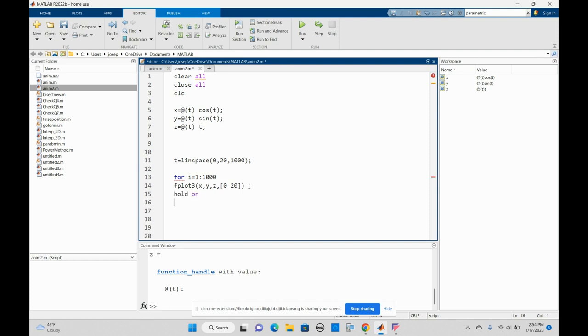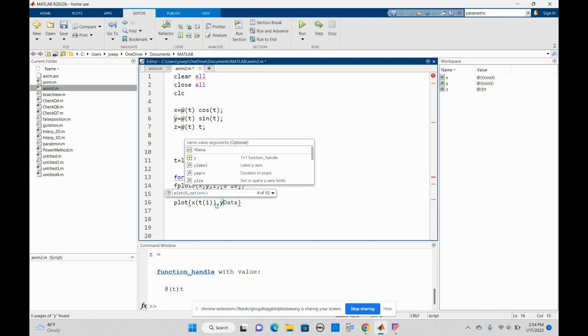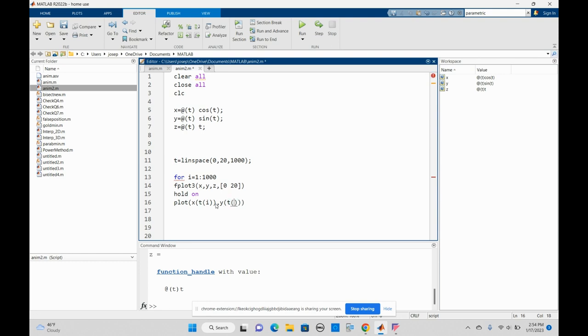And to get the point that I mentioned would be moving along the helix, we could do plot. And then we could do x of t of I, right? So this is going to just be working through these times in this linspace vector here. So there's our x's, our y's, and then lastly, our z. Our z is just equal to t, so I'm just gonna say t of I. Now, again, we want to be plotting a point here. And let's try the same marker size. We'll try 10 again. Marker size 10.